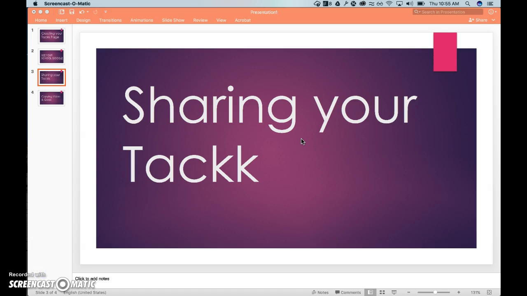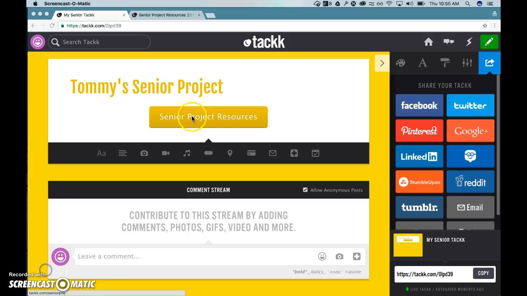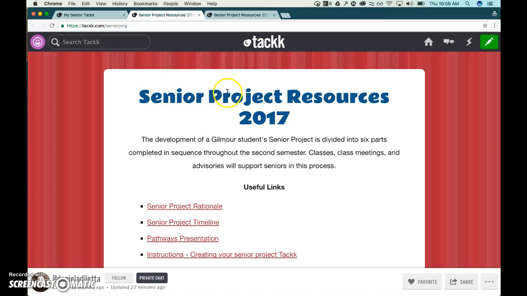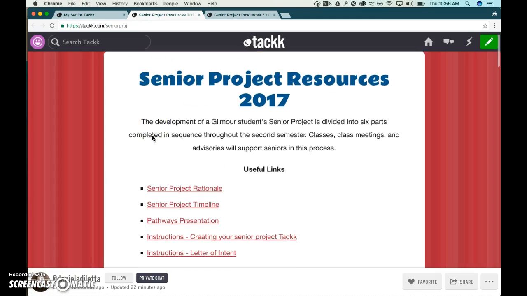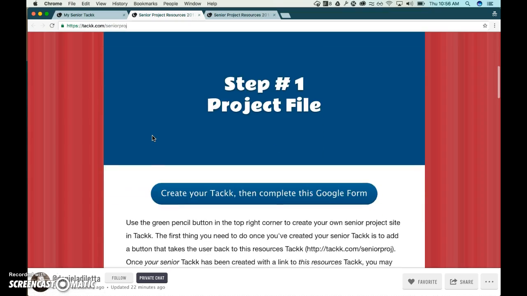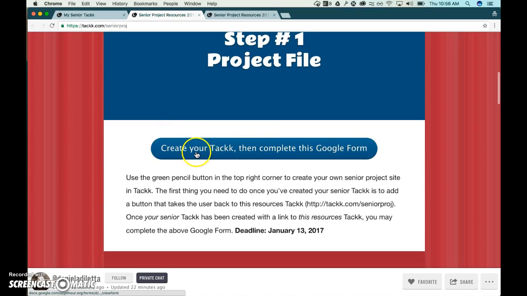All right, now we're ready for step 2, which is sharing your TAC so that your senior team can see it. To get back to the senior project page, we have this helpful button that we just made. So if I press this button, it will load up the senior project resources. I can now scroll down, and right here it says that I need to complete this Google form. I will select this form.